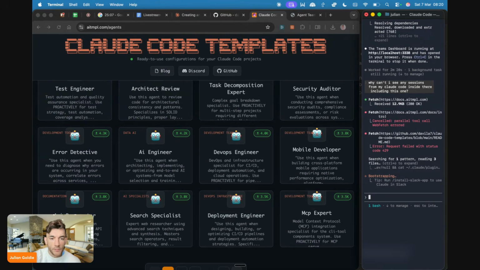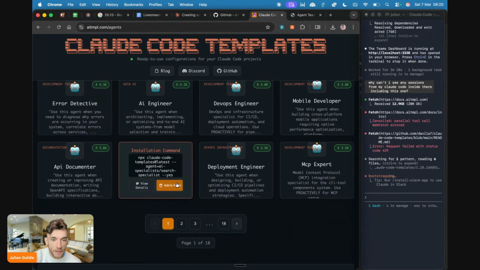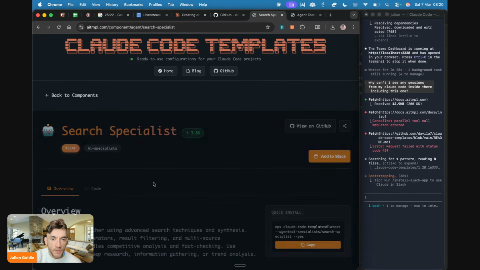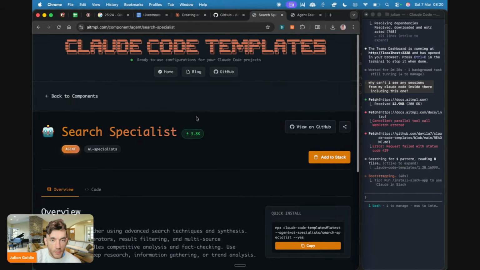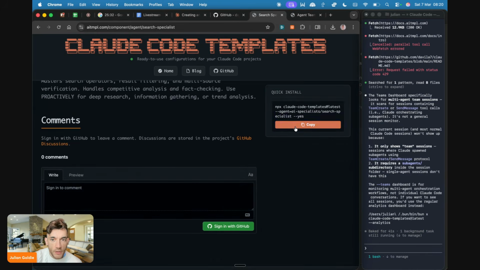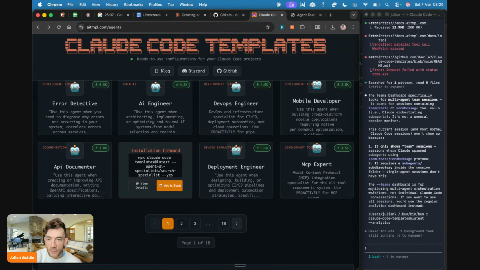I think some stuff that would be really good, particularly for me, would be like the search specialist. So with this skill, you can just copy this command and then you can install it directly to Claude Code. So let's say, for example, there's something like this. Well, I can click on view details, see how many people have downloaded it. I can view it on GitHub. I can have a look at the actual search specialist. Then we can copy that link, insert it into Claude Code, and we're good to go. That's how easy and simple it is to set up.